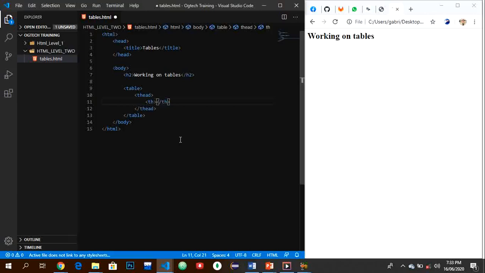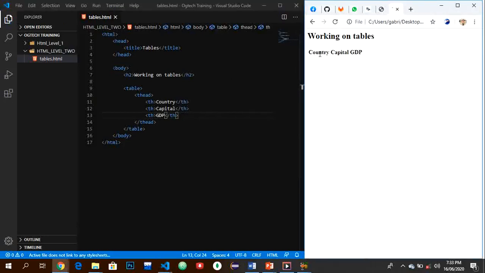Now let me see. Okay, inside the thead we have country. So we have country. We have another th, capital, and then we have another, let's say GDP. Right, now let me save this. Let me come over here to refresh. We have country, capital, and GDP. Now can you see what I was trying to explain? This is the head. As soon as you have done thead and th, HTML will automatically bold the headers for you. Are we communicating?